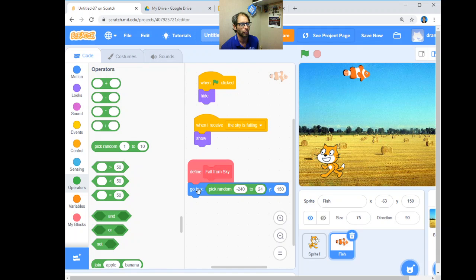So let's go ahead and just click on that and let's see what happens. Okay. Do you see how when you click on the go to X and Y random code, do you see how he's going all over the place? That's good. That's what we want.